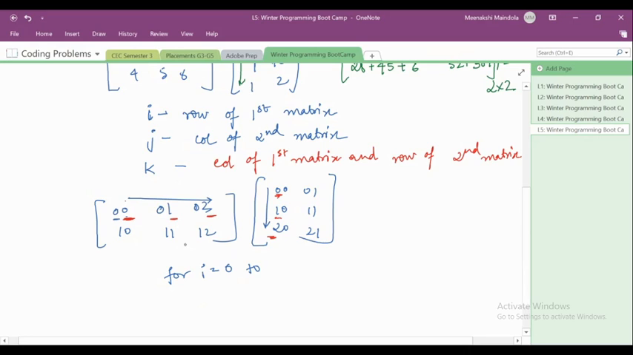So let us say the first matrix has the order of M cross N, and the second matrix has the order of, let us say, P cross Q. Here, N is equal to P, and only if this condition is true, we are going to be able to move ahead with the matrix multiplication. So I is going to be the row of the first matrix, and the maximum number of rows will be M. So you're going to go up till less than M.